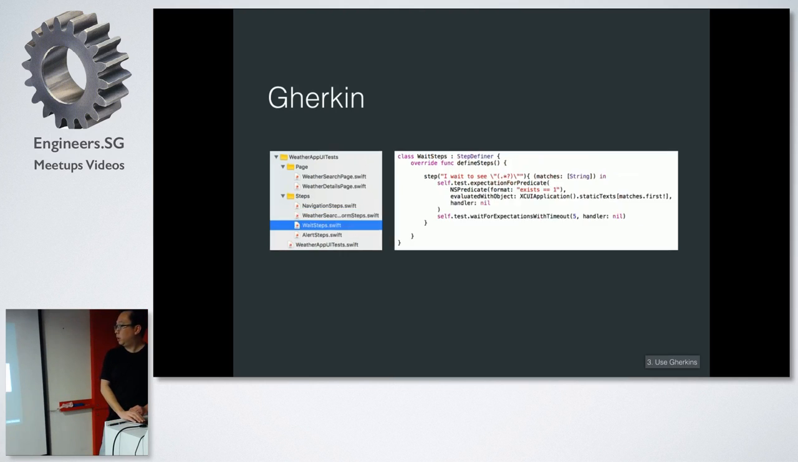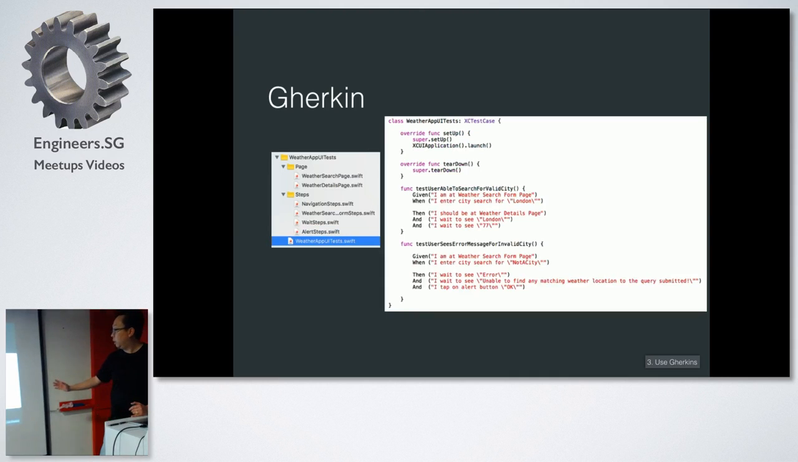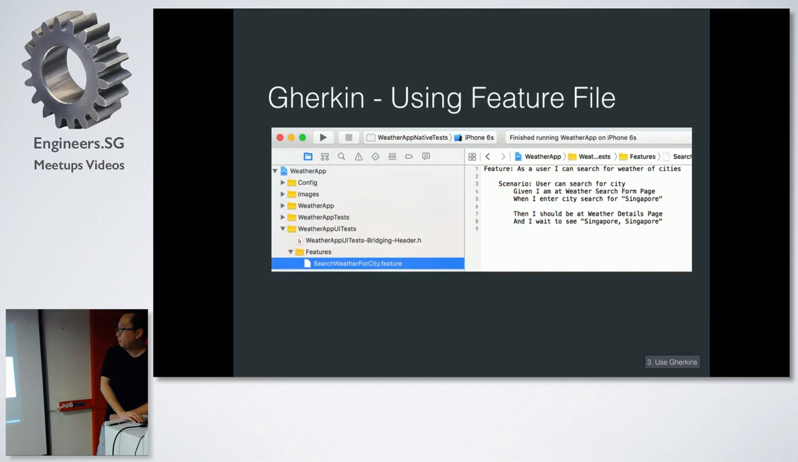So I have another class which is for wait steps. Here I put the I wait to see rejects. And here are the alert steps, basically interaction with the alert box. So finally, this is how our XCUITest looks like. Here is the given, when, then. You can see we extract the implementation code from the test method. And in fact, in this pod, you can directly run using the feature file over here.